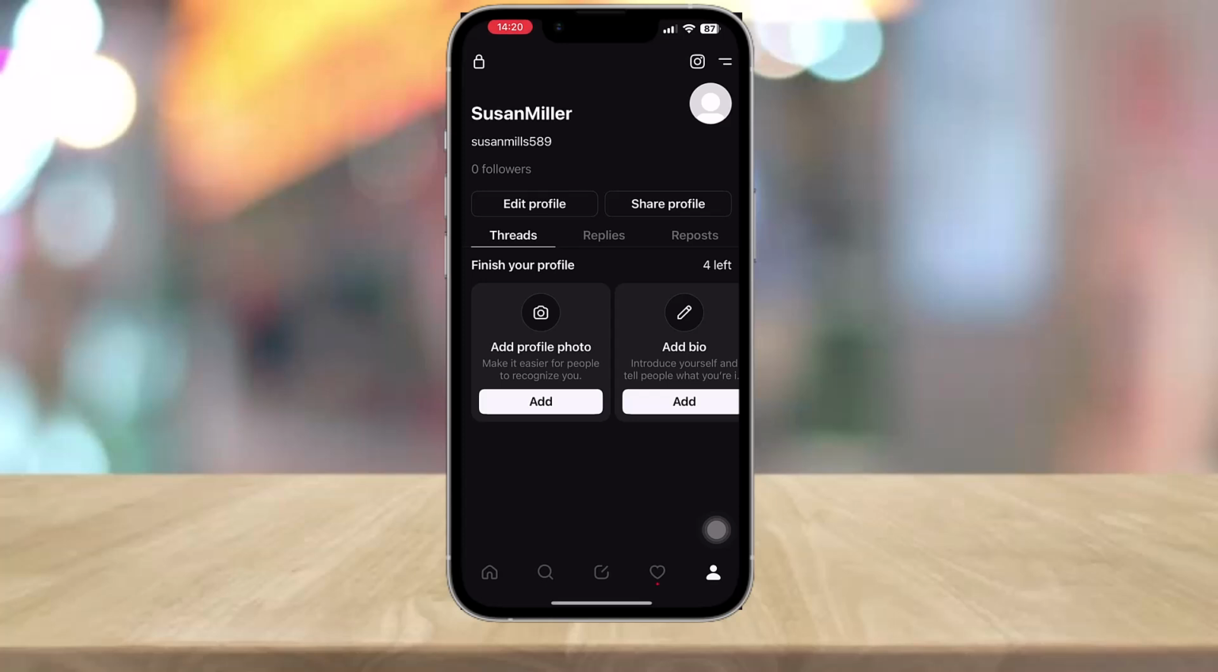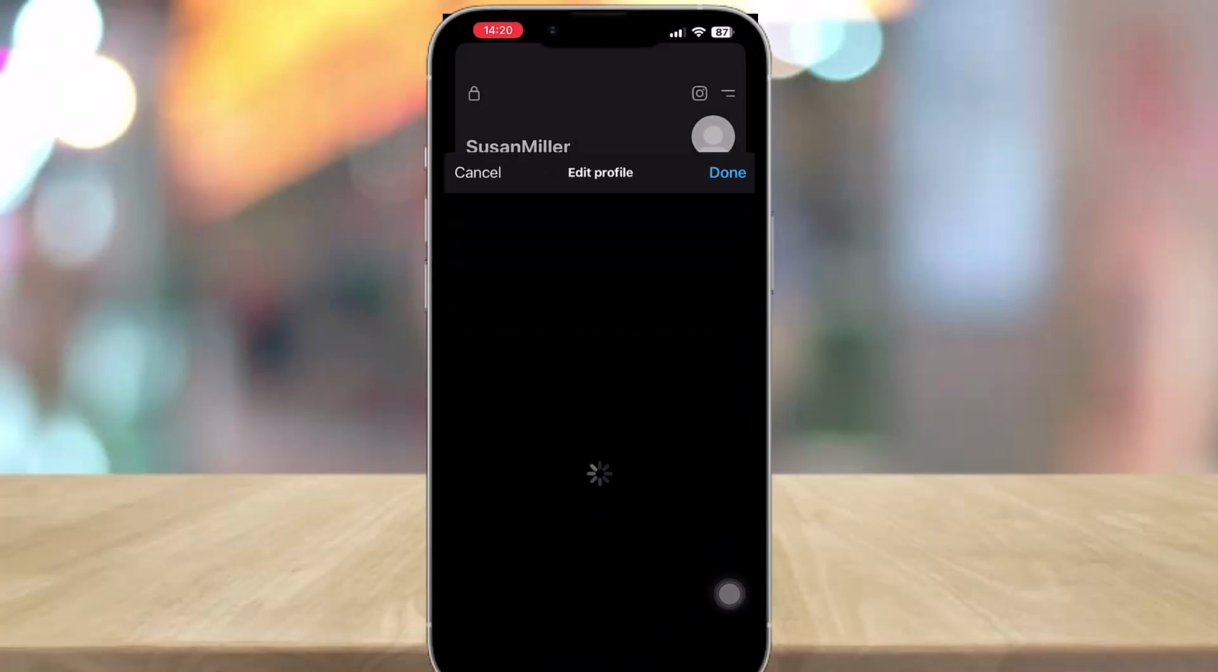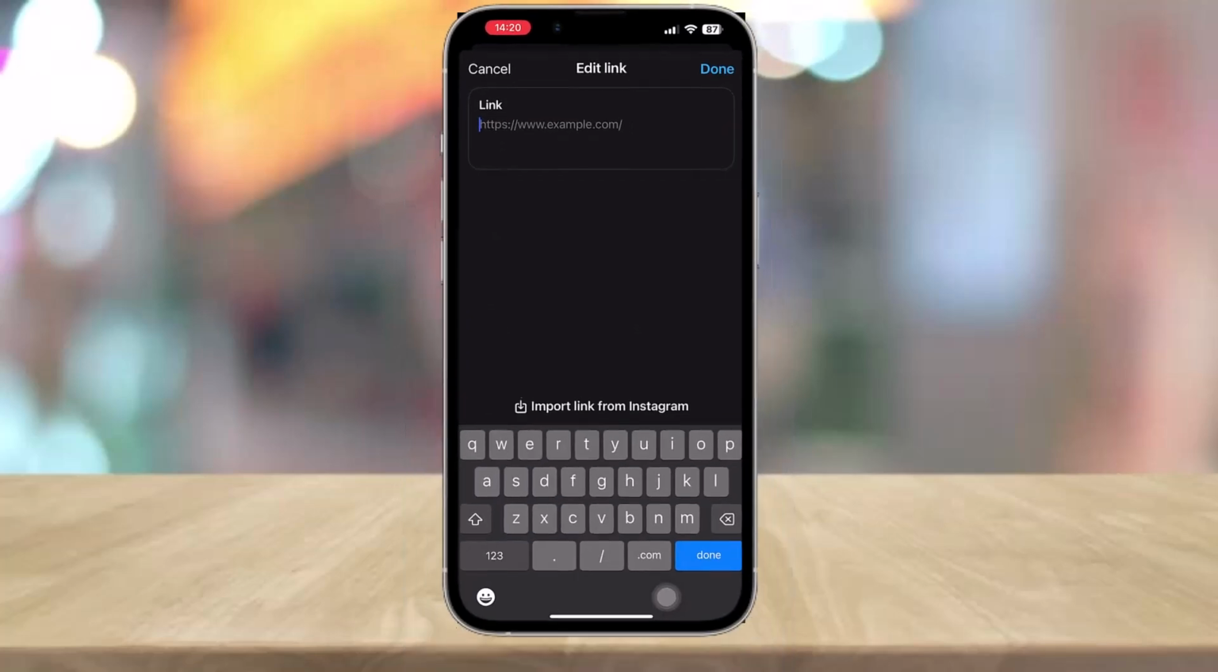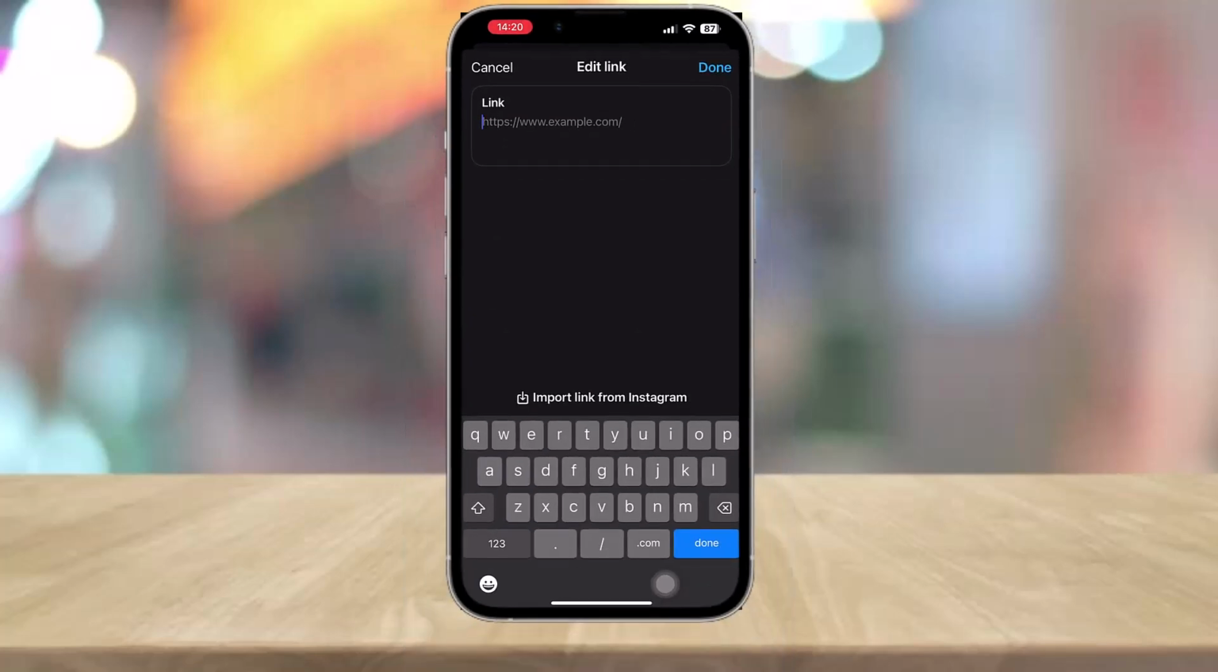Then once you come to your Threads profile, just go to the option of Edit Profile. Now over here under Link, tap on the option of Add Link. Now over here you can also import a link from Instagram, but for now I'm going to paste a link over here on this box.